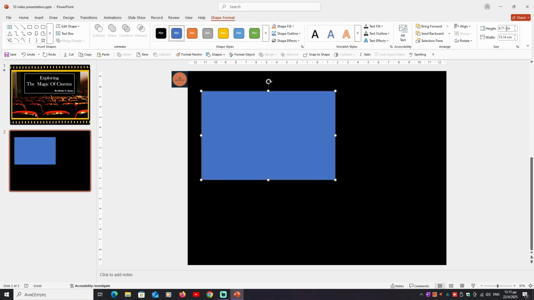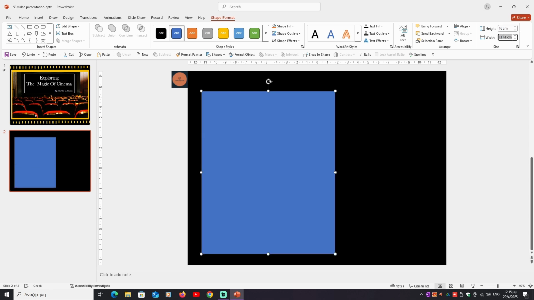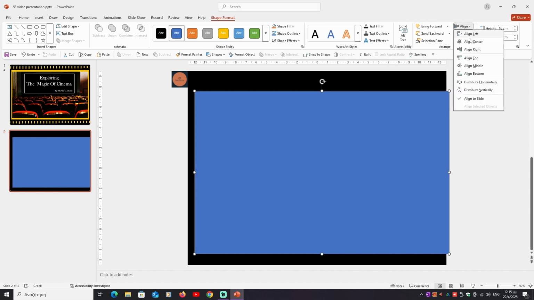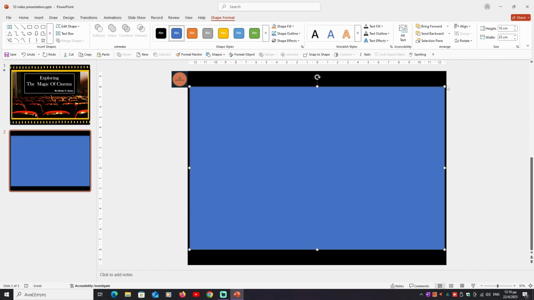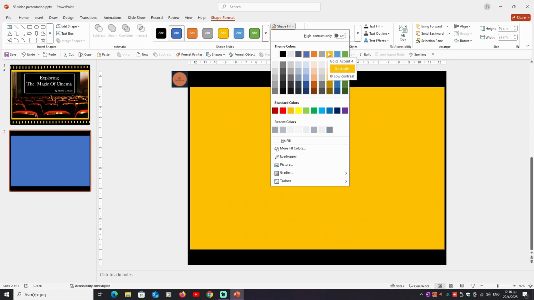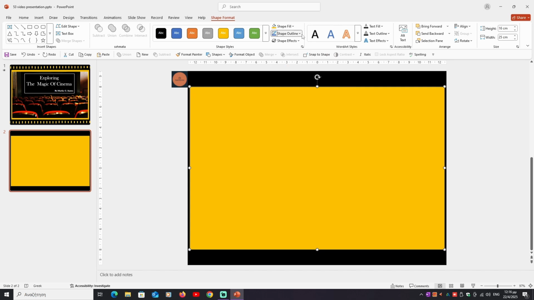We go to shape, format, size, height, 16 cm. If you have inches in your settings, it's about 6.299 inches, and width 25 cm. And if you have inches in your settings, it's about 9.84 inches. Then we go to align, center, align, align middle. Shape fill, we choose from the theme colors the first yellow. Shape outline, no outline.